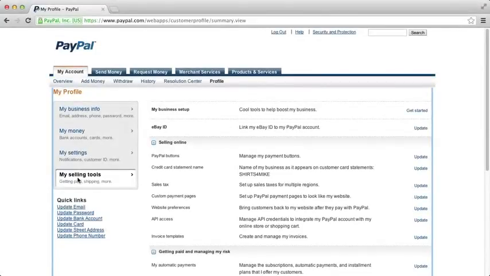Now that we have our PayPal account configured, we're ready to integrate that account into our website. We'll do this by creating buttons we can display on our website that will add our products to the PayPal shopping cart. Log into your PayPal account again, click on My Account, Profile, My Selling Tools.